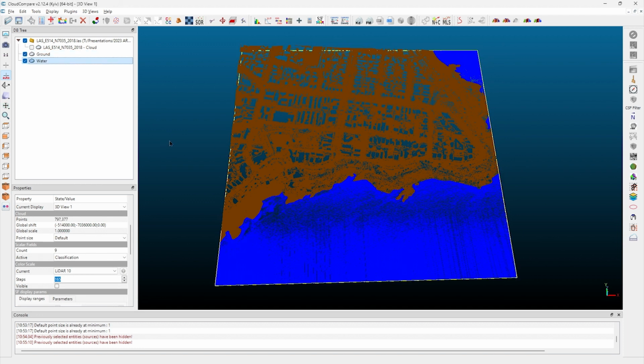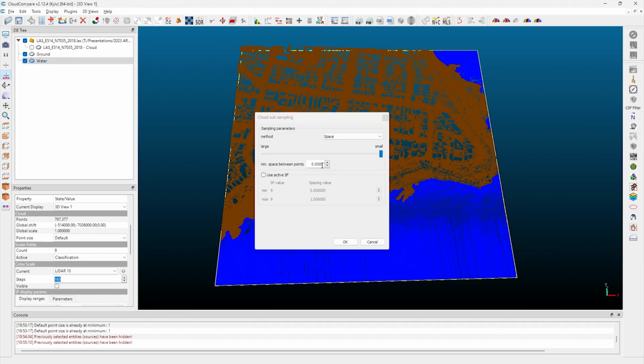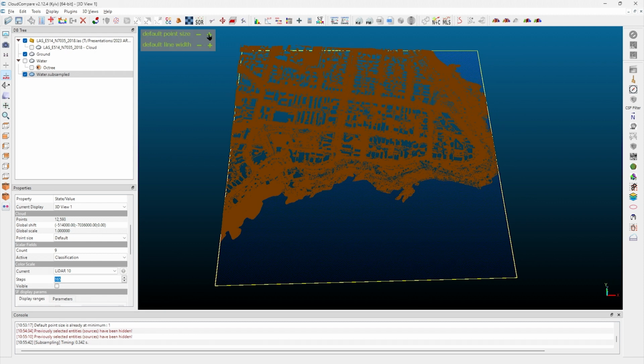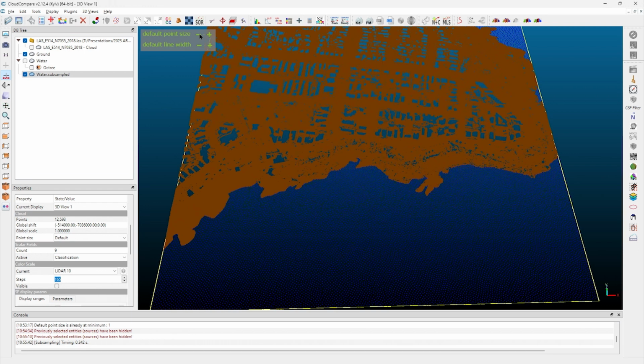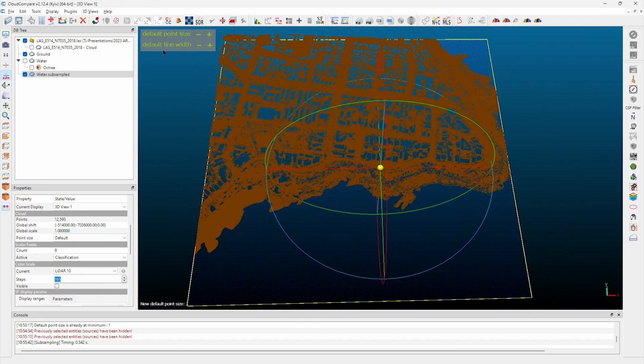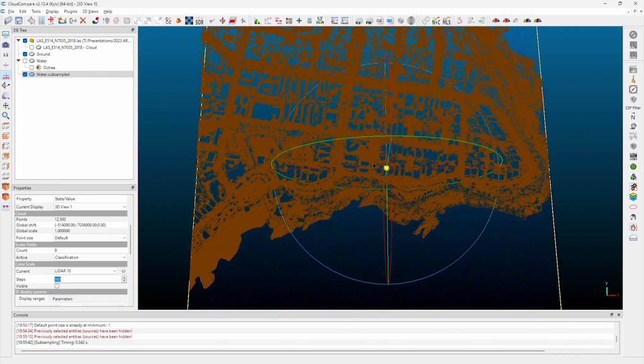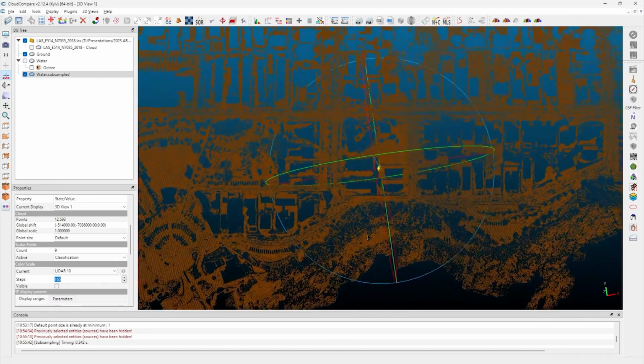So I'm going to grab the water and I'm going to subsample that, give it a space of about 5 meters, and that'll just calculate the points at about a spacing of 5 meters. It's a bit hard to see on the screen, but those points are there, especially when you increase the dot density.